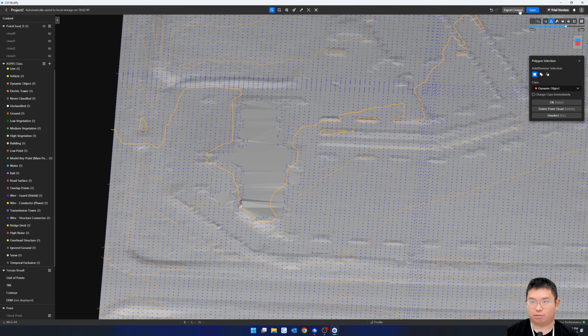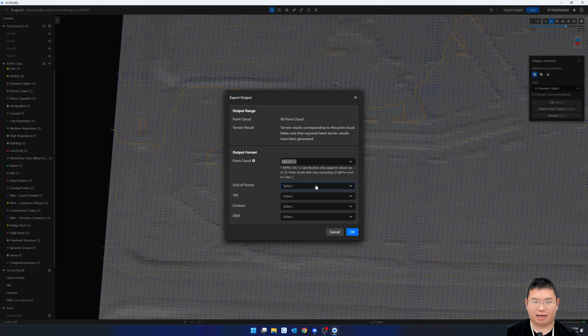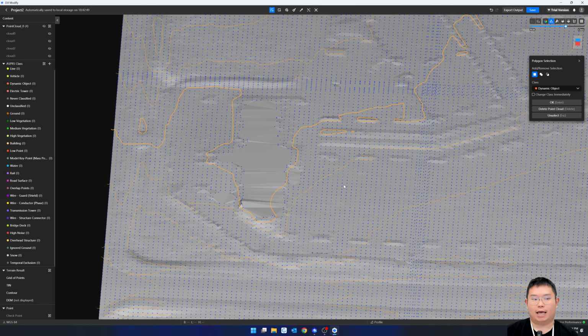Once you visualize and check everything looks good, you can now export these outputs. That's going to be in the upper right corner. Select export output, and you can define the output format of your LAS or different formats if you want to, and select the formats for the grid of points, TIN, contour line, digital elevation model, and select OK. A new window will pop up for you to set a directory to have the software export these deliverables. And from there, you just need to import these deliverables into your GIS software or engineering software moving forward.